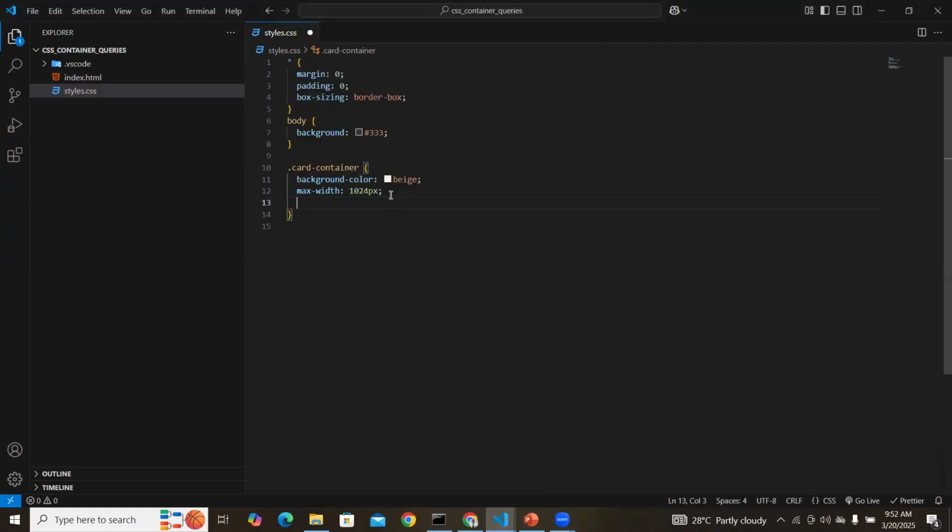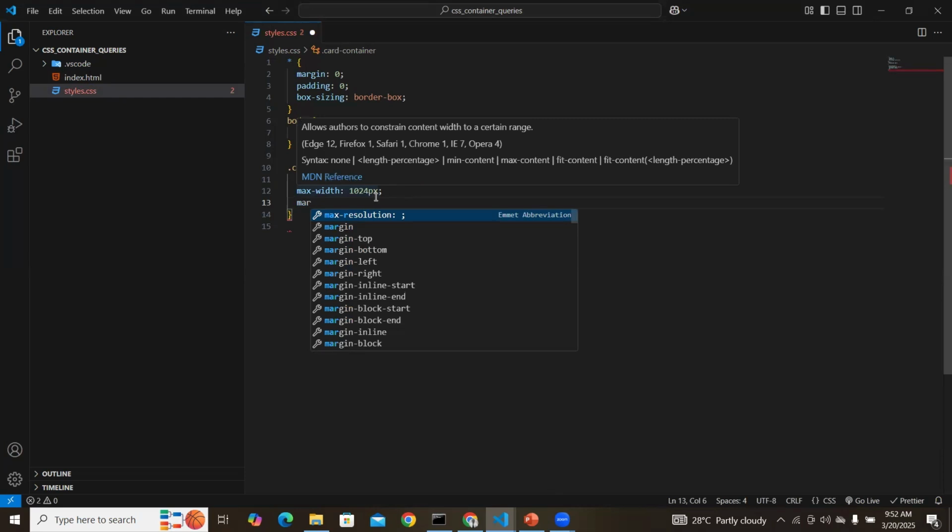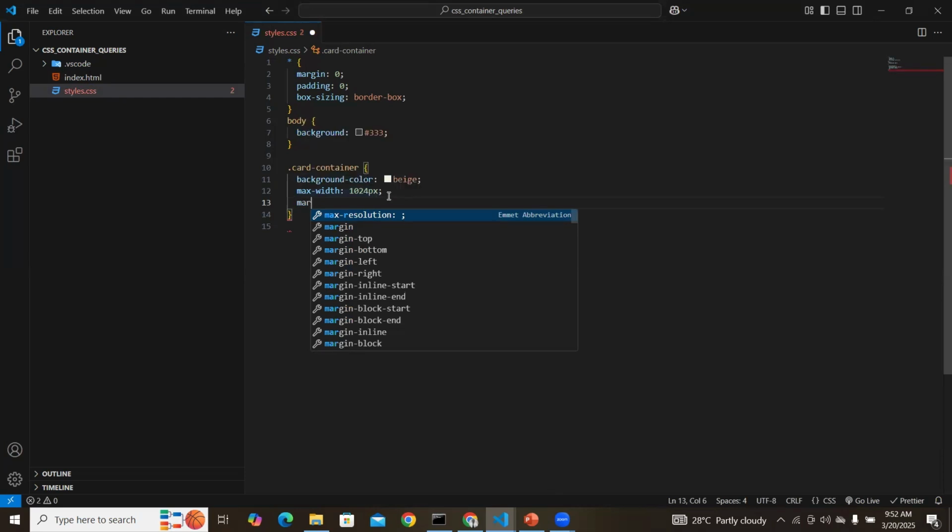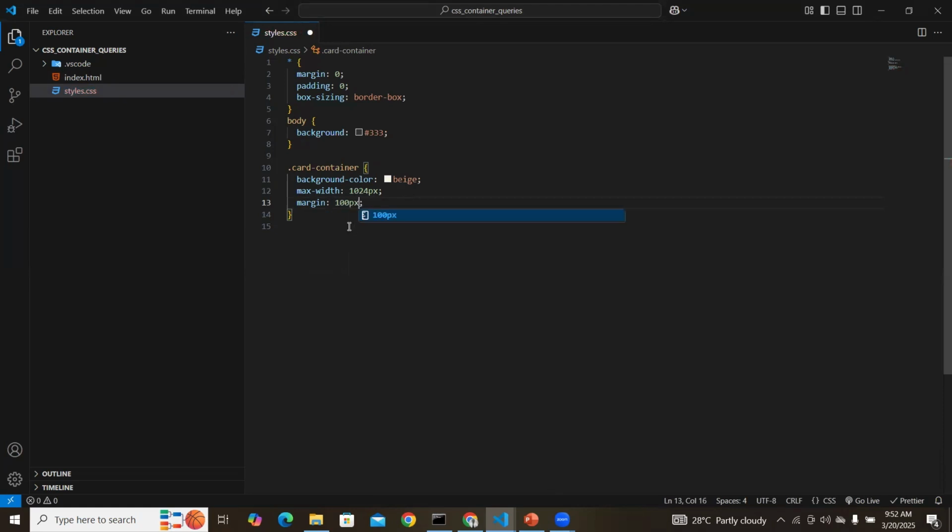Then we have margin. Since I'm setting the max width to this, it's going to be on the left side of the screen. So I want it to be centered. And the way to evenly distribute the remaining width is to use margin. Let's use margin 100 pixel top and bottom, then left and right of auto. That means the space to the sides will be automatically distributed by the browser, which will make this card container center.